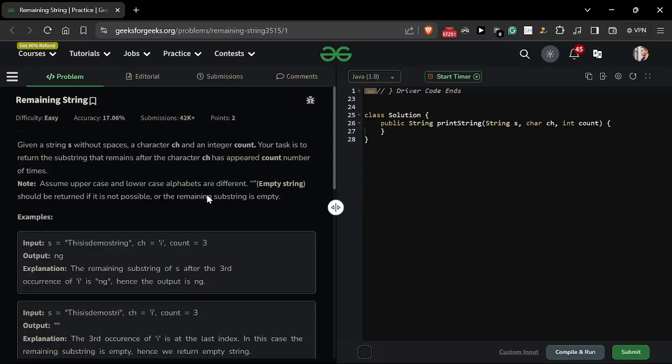Hello and welcome everyone. We have a pretty basic question. Question name is remaining string. So we have to find the remaining string after count number of this character.